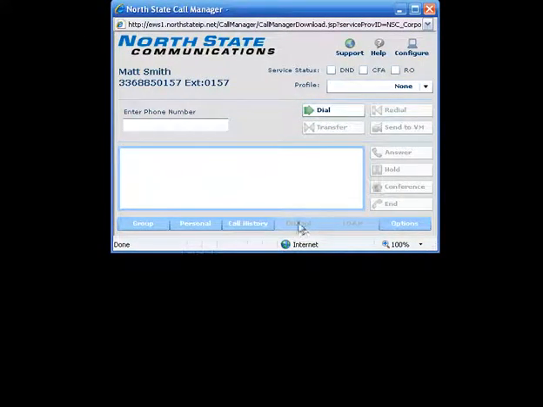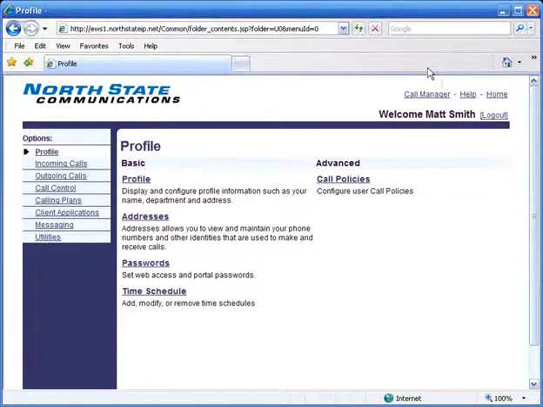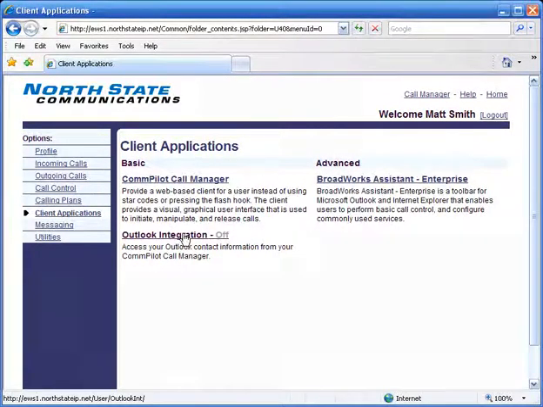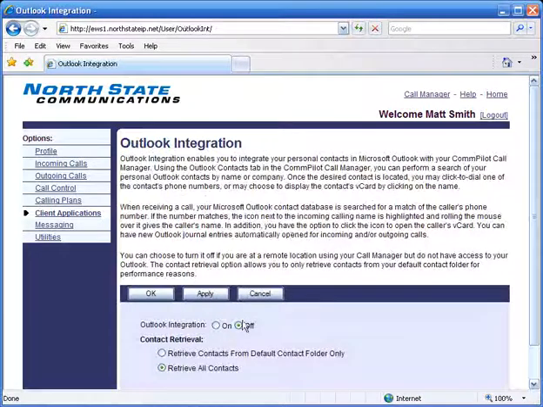If your Outlook tab is not active, it is probably because Outlook integration has not been turned on in your web portal. To fix this, click on the Configure button in the upper right-hand corner of your Call Manager to open up your web portal. Then, under Options, click on Client Applications. Then click Outlook Integration. You can now click the On radio button to enable Outlook integration.